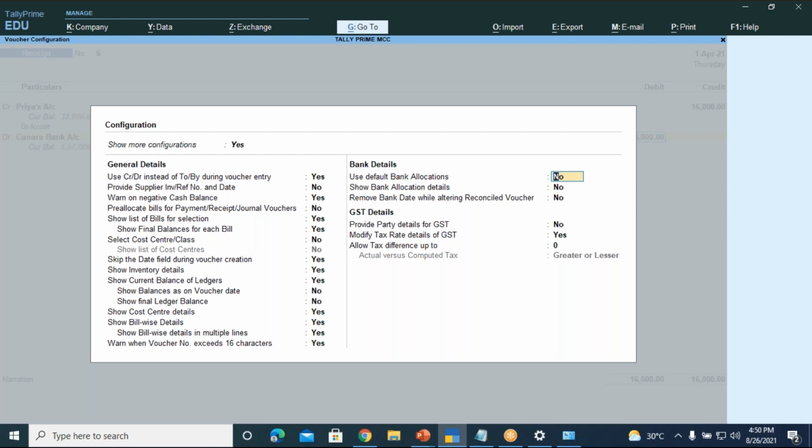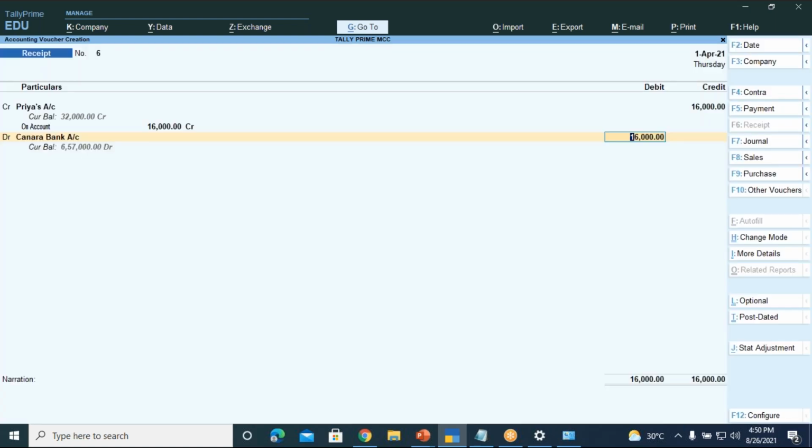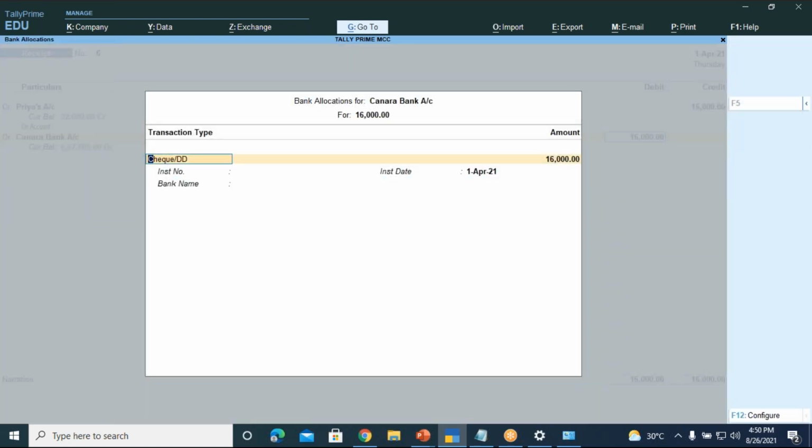So all these three under bank details, use default bank allocations, it has to be no. Show bank allocation details, no. And then remove bank date while altering reconcile voucher, all three has to be no. If one of them is yes, please deactivate it. Now you'll be able to get the bank allocation screen. You have to get it.